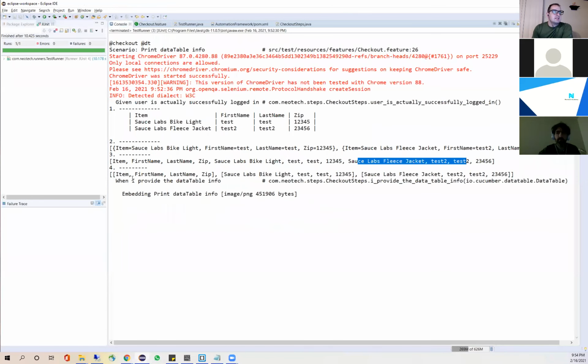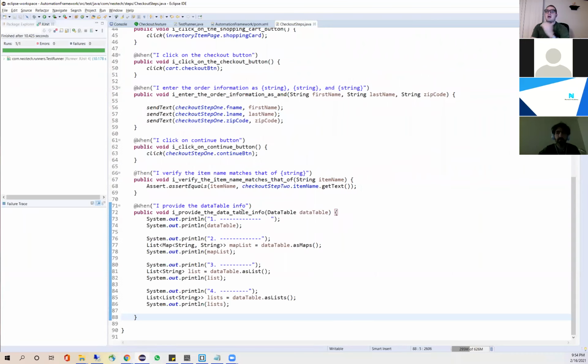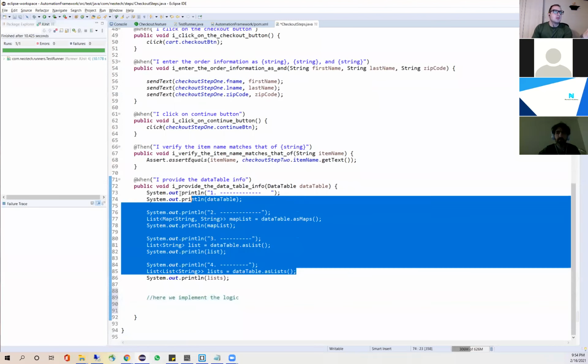And the last one was list of lists, right? And we can see the columns itself make a list, the first row makes a list here, and the second row, which is the first row of the information, the second row of information as well makes a list, all right? So now you see all these four methods have a way of grabbing the information from the data table, and the logic here would be the place where we implement whatever logic we want with these data.